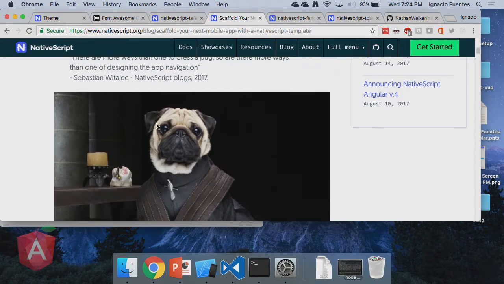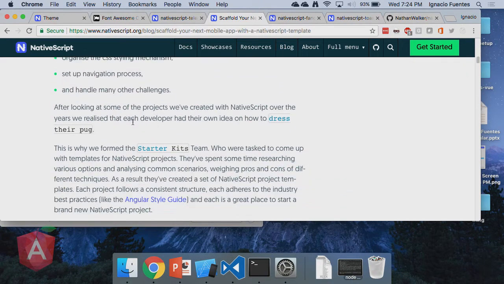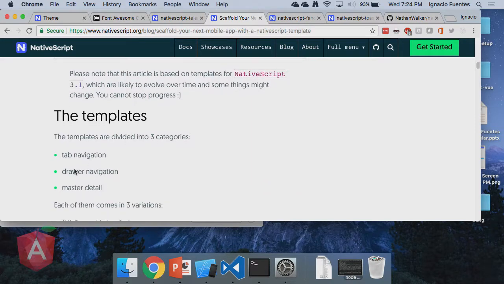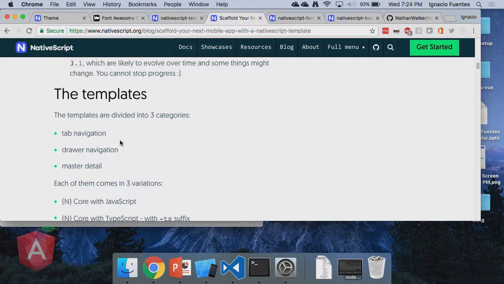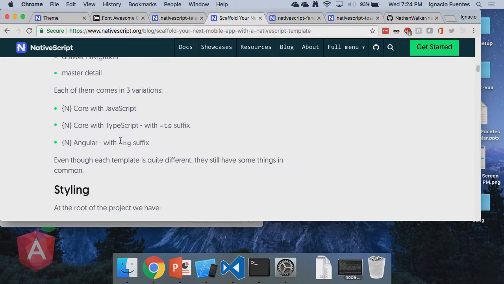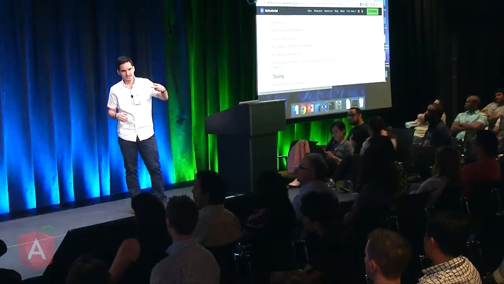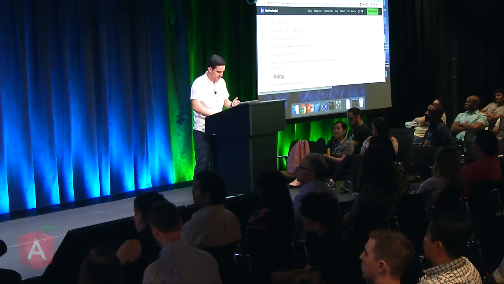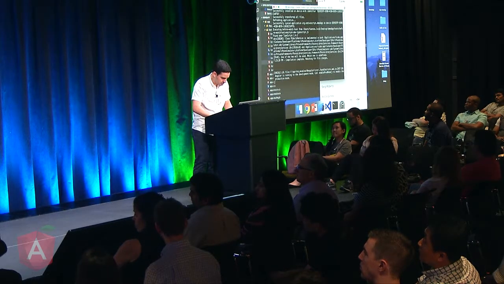We call this our starter kit, and it comes with 3 flavors of the templates: the tab navigation, the drawer navigation, and the master detail. And for each of those, we've created a vanilla one, another vanilla one with TypeScript. So there's one with JavaScript, one with TypeScript, and one with Angular, of course, using TypeScript. So let's create one of those.